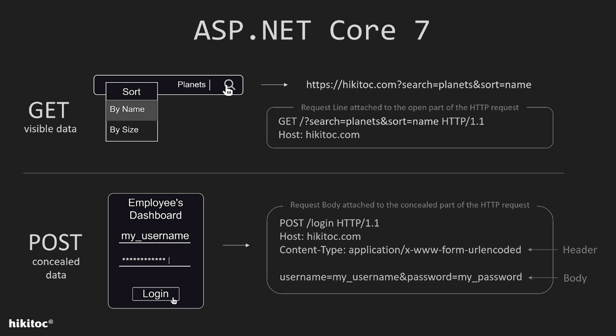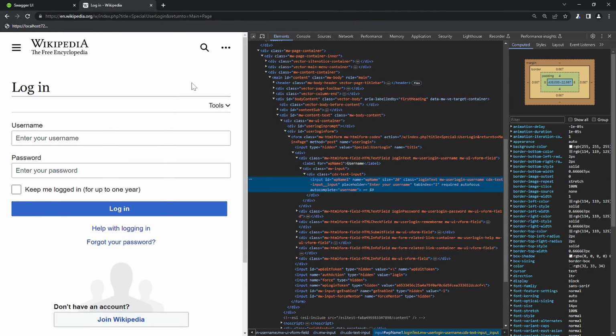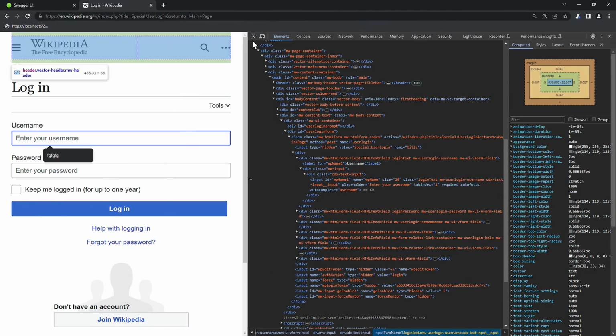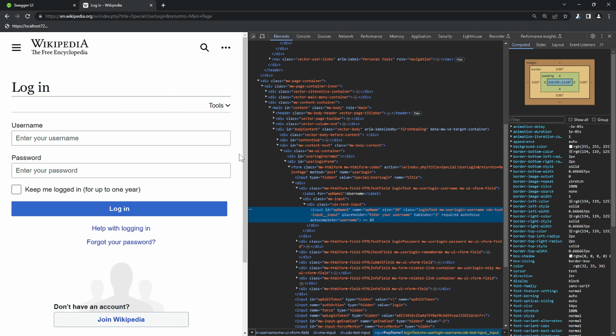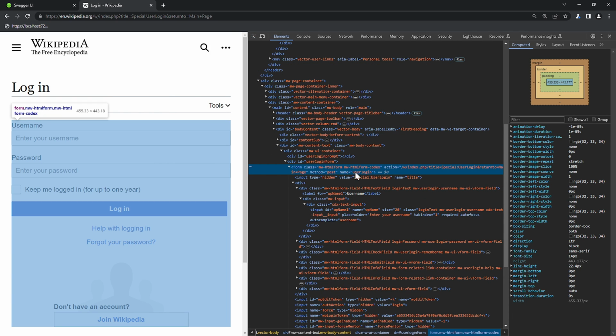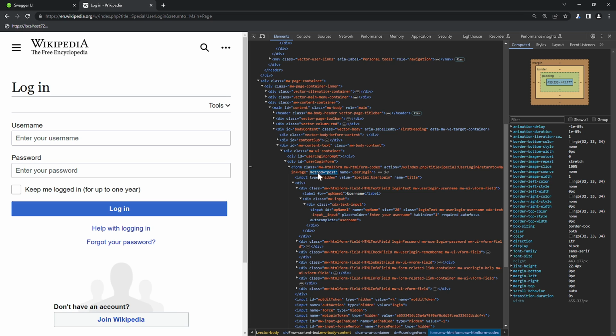We have had plenty of practice with URL encoded query string parameters in previous lessons. Now let's practice working with data sent in the request body. If we open the Wikipedia page as an example and navigate to the login page, in the DevTools Elements tab, we will notice that the form's submission method is POST. This indicates that sensitive information such as login and password will be sent to the backend server via the request body, ensuring that this information remains hidden from users.